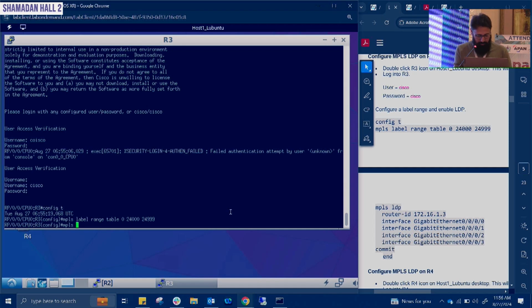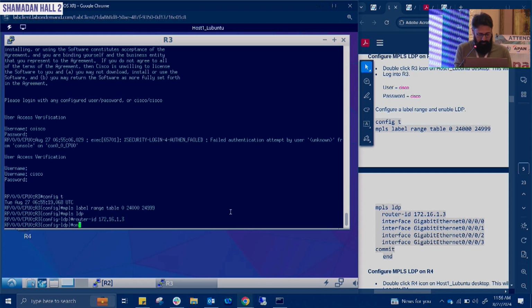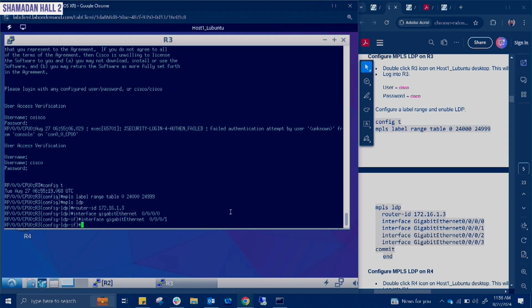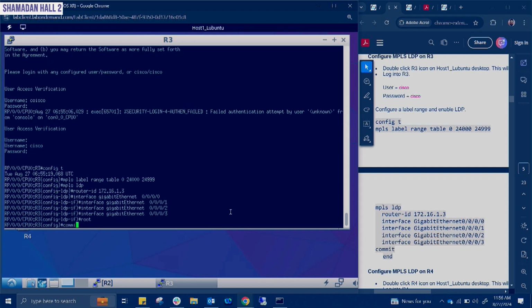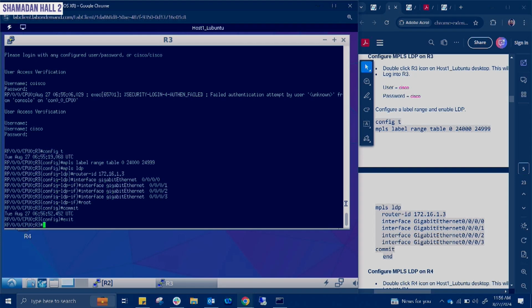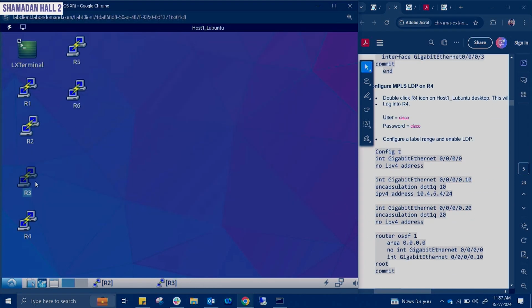After that, we would be going into the MPLS LDP, enabling that. Router ID 1.3. Exit. Moving on to router number 4.